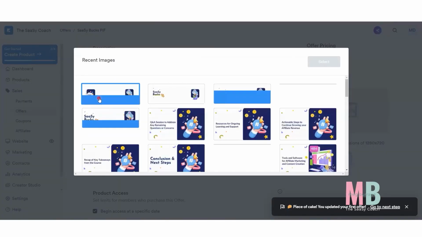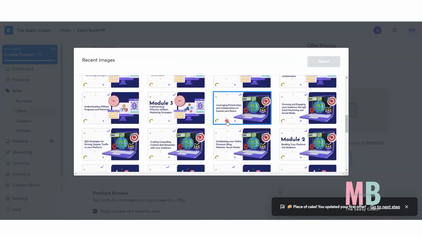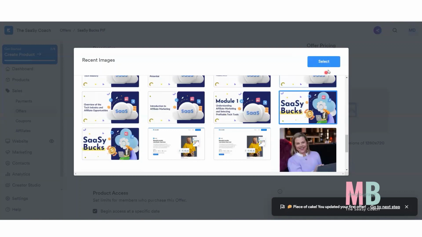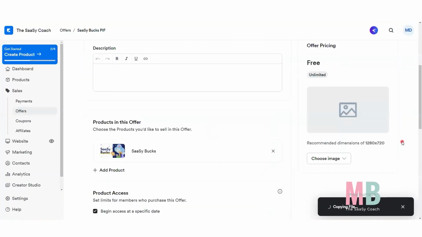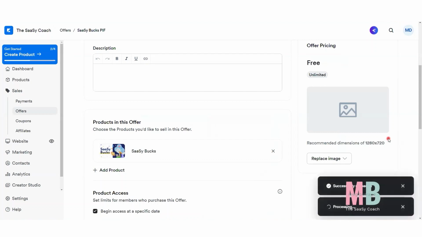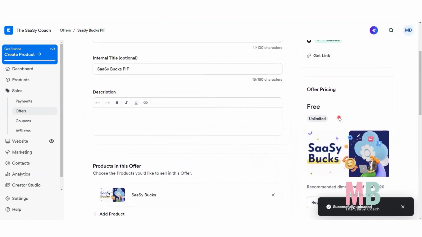Let's have a quick look. Somewhere down here. Give it a second to load. Maybe a few seconds. There we go. Now we've got that image for us.